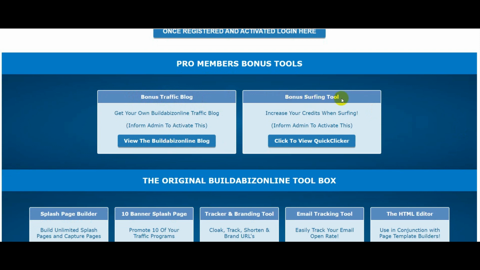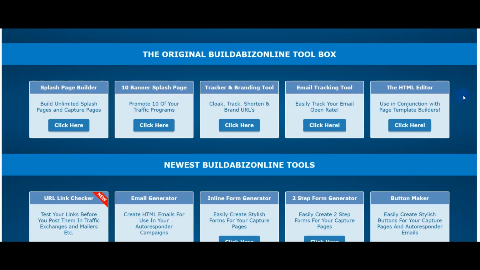Also, we've got a bonus surfing tool. Now, a lot of our members use traffic exchanges, and this will help you earn credits up to 200% faster. And that's a great thing, so that you can get your ads out there, get those credits onto your ads.